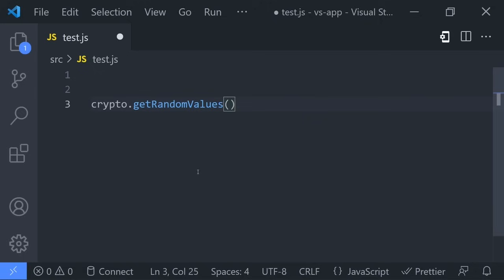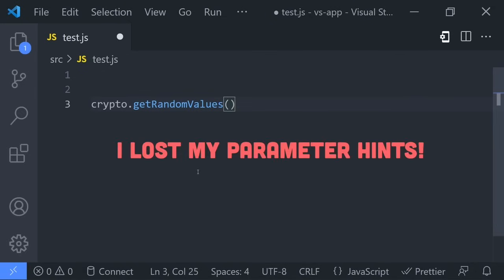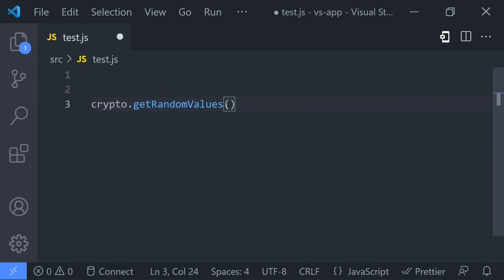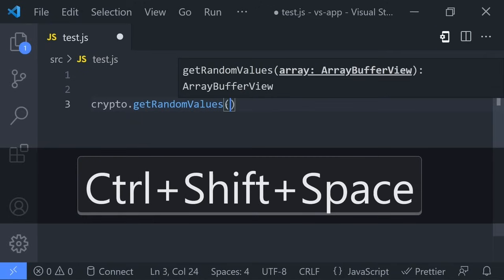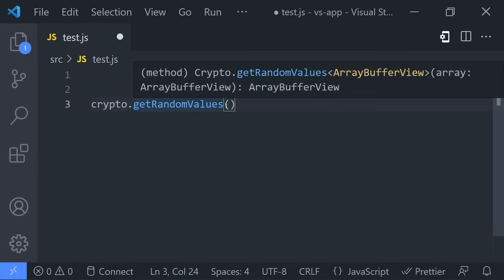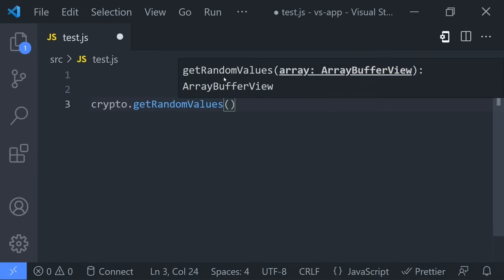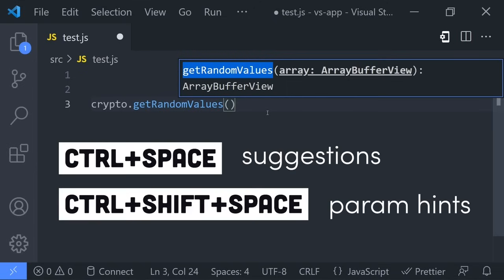Then I'll move the cursor somewhere else, but the problem is that now I'm not sure exactly what arguments to pass into this function. This can be kind of annoying, and a really useful technique to know is to put your cursor inside of the parentheses, then hit Control-Shift-Space to bring up parameter hints. That'll show you which arguments can be passed into this function. The bottom line here is that you'll want to memorize Control Space and Control Shift Space to bring up IntelliSense when you need it.